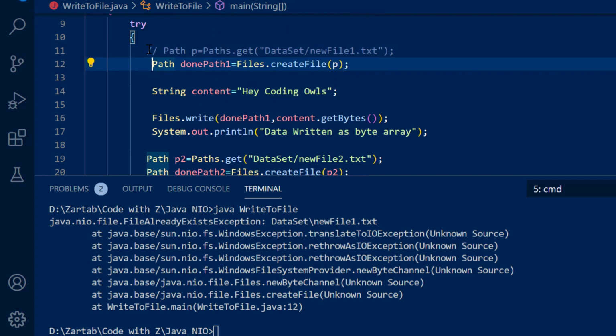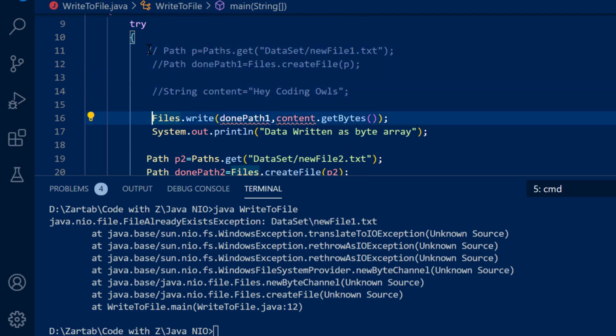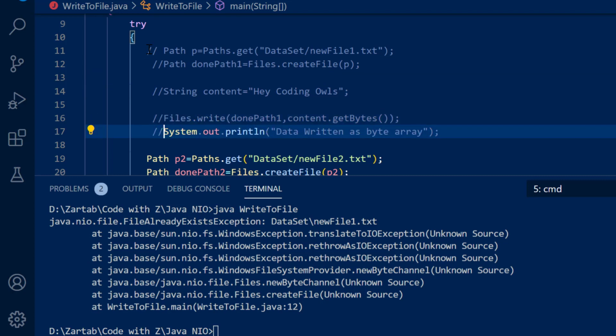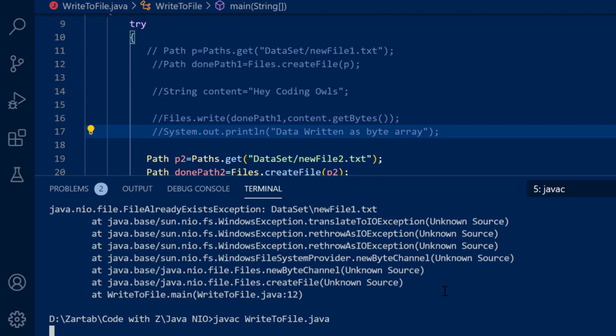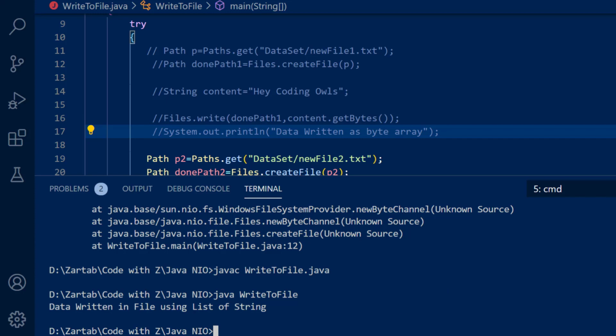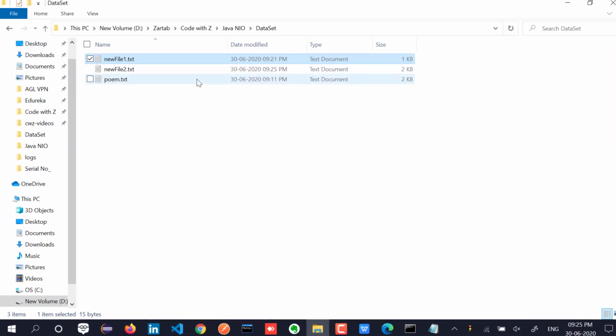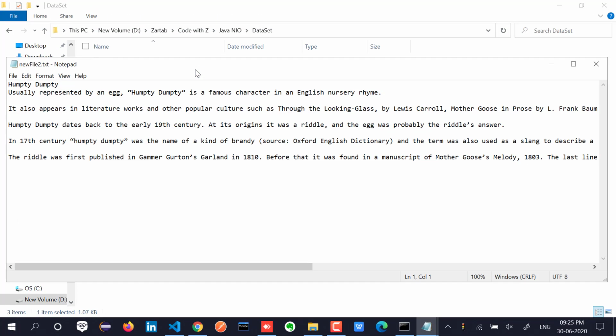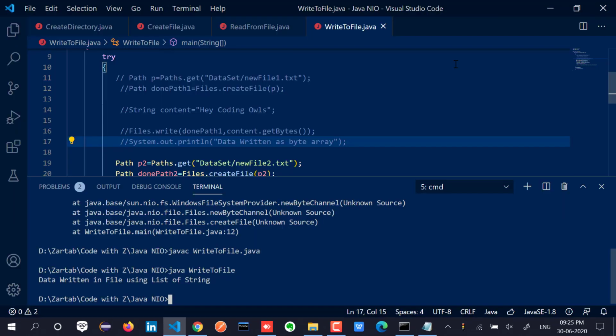When I try to create this old file, how about I comment this line, because we have already seen how it works. Let me quickly comment it, and now we'll try it again. java WriteToFile, and data is written. See how quick it did that. And now you have got the second file, which is basically the copy-pasted code. So this is how you write the data inside a file using java.nio.